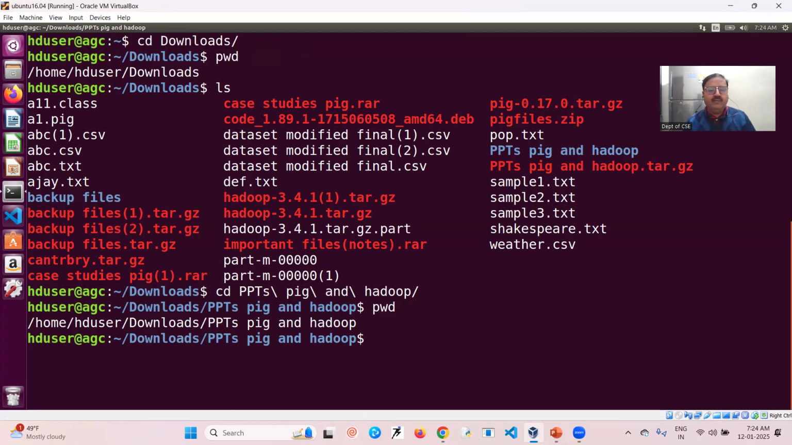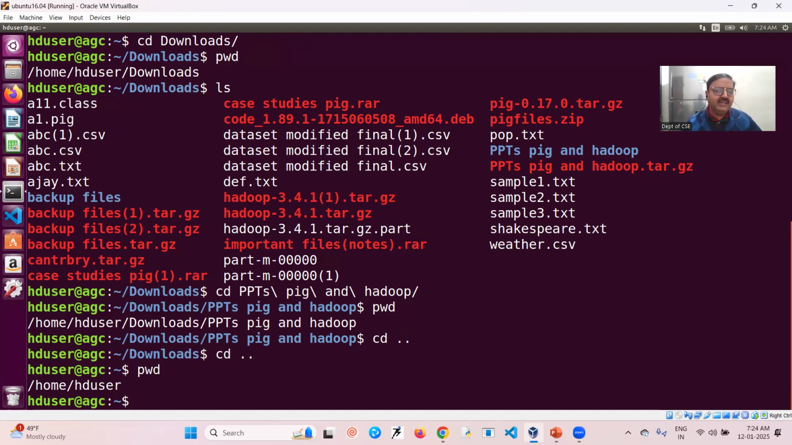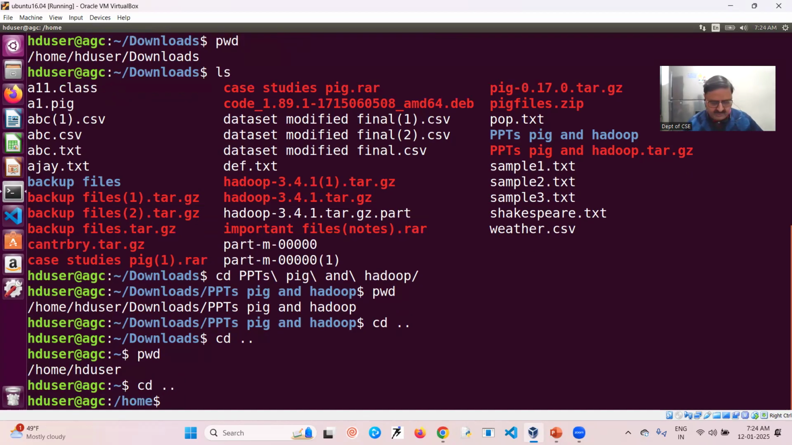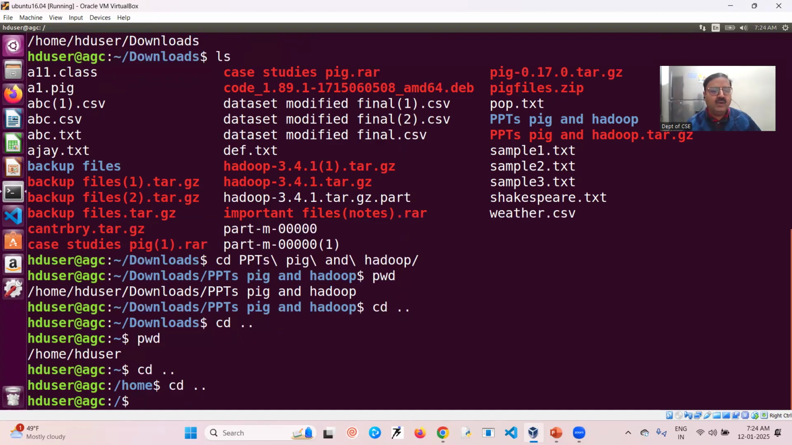Now if I want to go back one step, to the downloads folder, I just need to write cd space dot dot. Now I'm in my downloads folder. If I write cd space dot dot again, I'm in my home folder. What is my home folder? You remember, it is /home/hduser. If I want to go above this home folder, I simply write cd space dot dot. And if I do it again, now I am at the root. This slash here indicates that I am at the root directory.